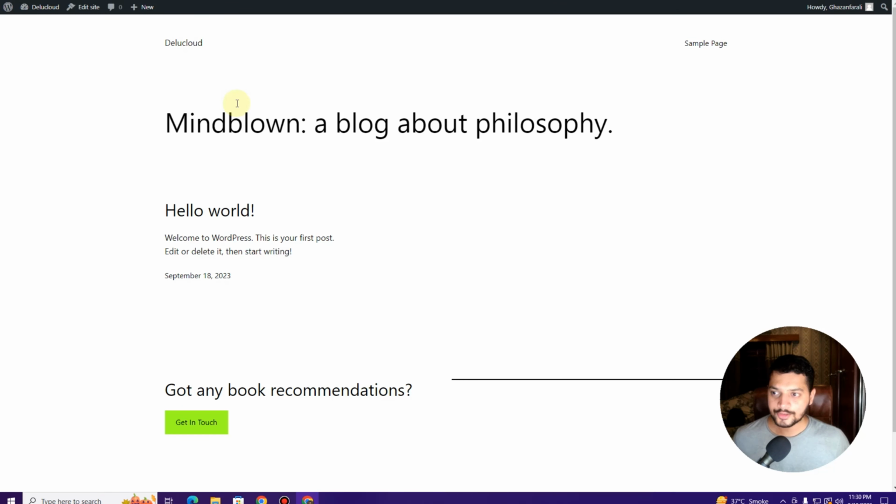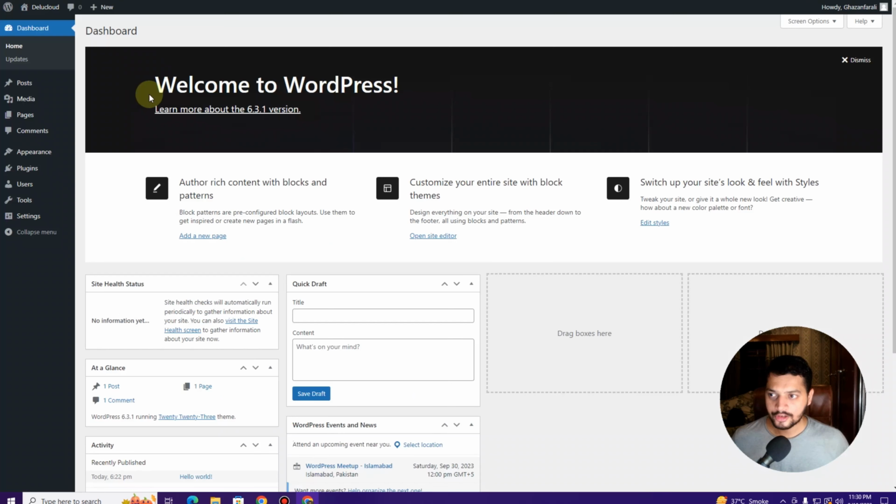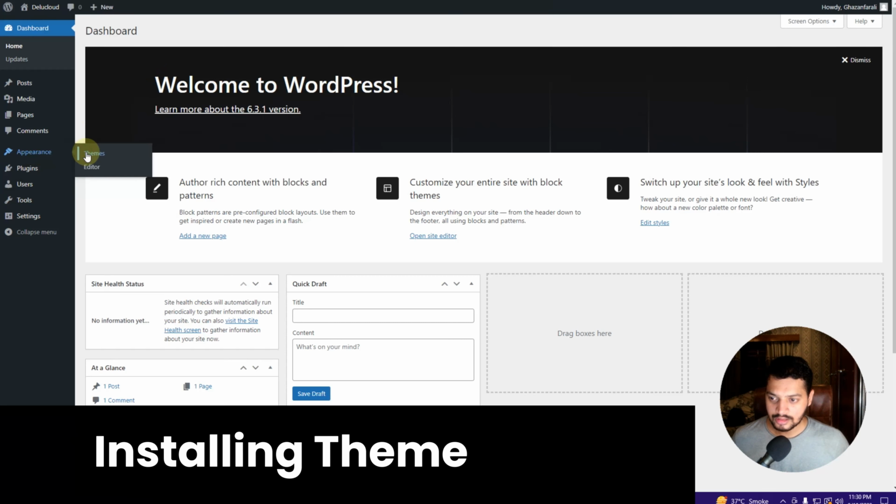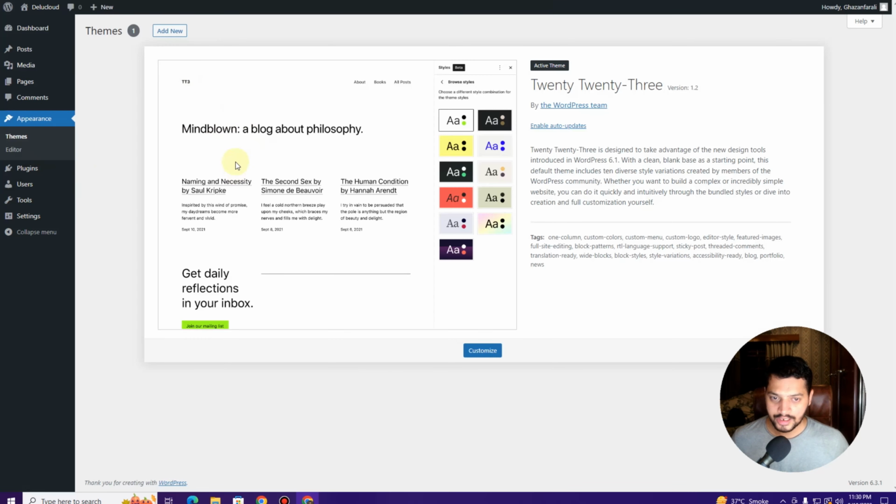So the first thing that you have to do is to log into your WordPress dashboard, and right here you can see I'm already logged into my WordPress dashboard. After that, what you can do is hover over this appearance and then click on this themes, and from here right now you can see I only have this default theme activated on my WordPress. This is 2023. So we want to use our own theme.